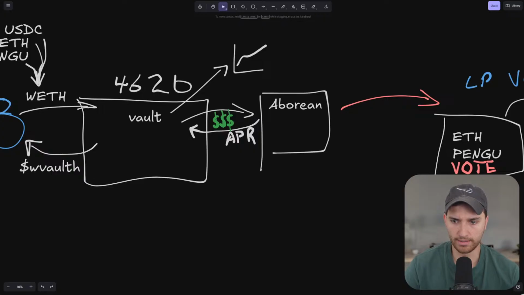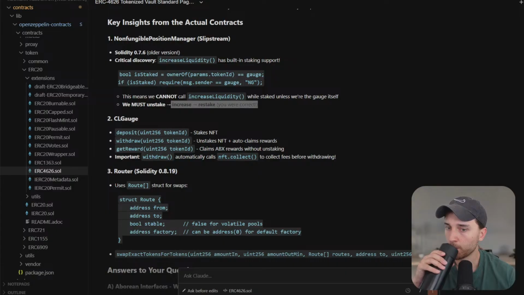Okay, so what has this said? Has built-in staking support. Okay, yep, that's what I thought. Oh, I'm looking at the wrong thing, sorry. So yeah, now I'm just trying to vibe this with AI.